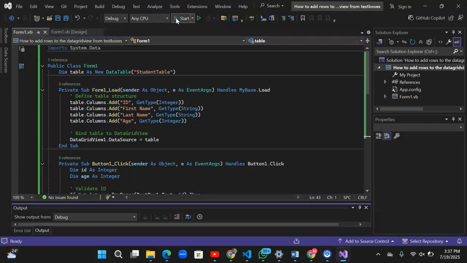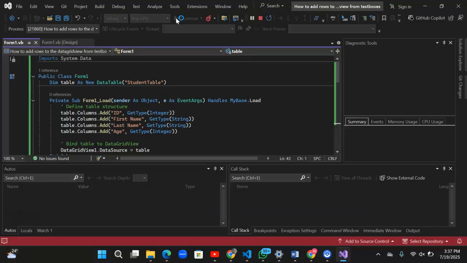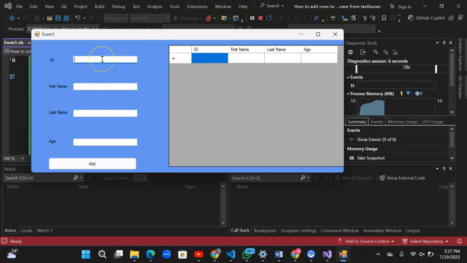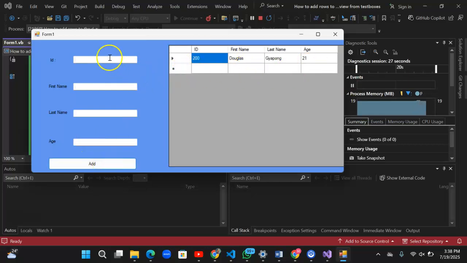So start. So this is what we have after running our code. Let's say the person has 200 as ID, then Douglas, then we have Japan, then we have 21, add, then it adds on the line. We have another one, let's see, 399, we have Kwesi, then we have Appear, then we have age 30.